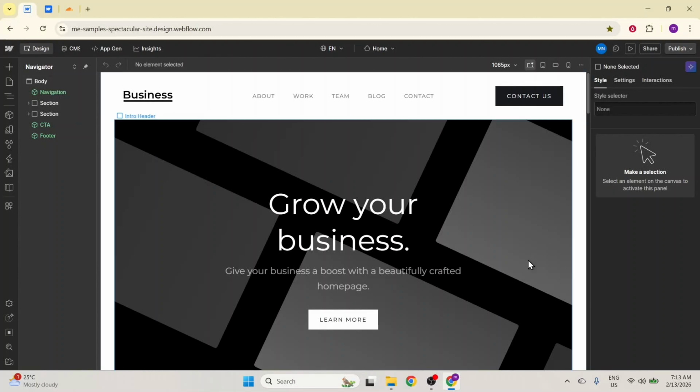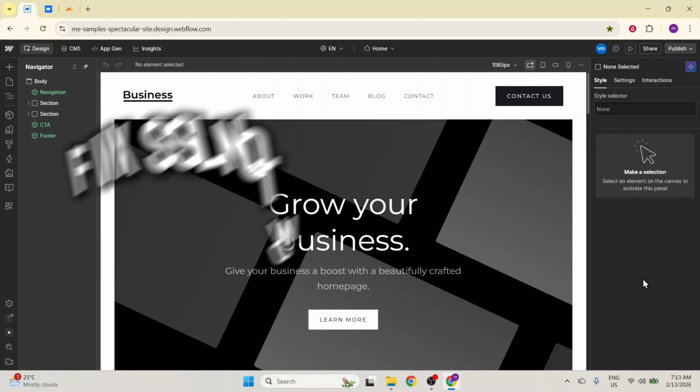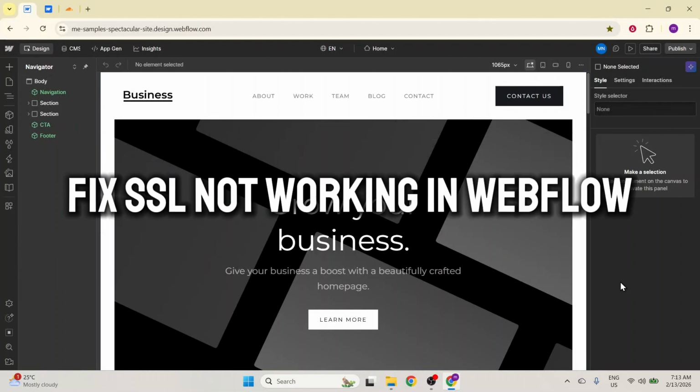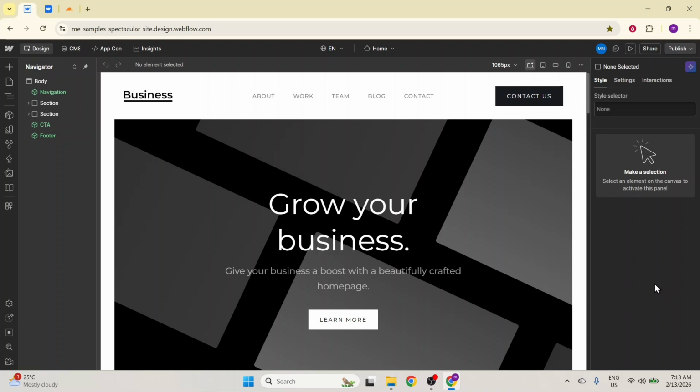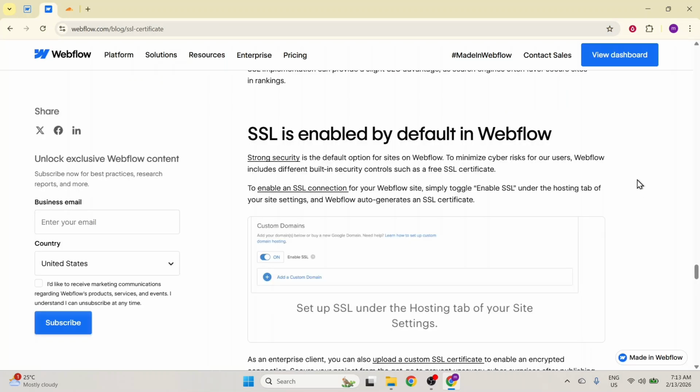In today's video, I'll show you how to fix SSL not working in Webflow. If SSL isn't working, the issue is usually related to your SSL settings or DNS configuration, not the website itself. Here's what to check. First, enable SSL inside Webflow.